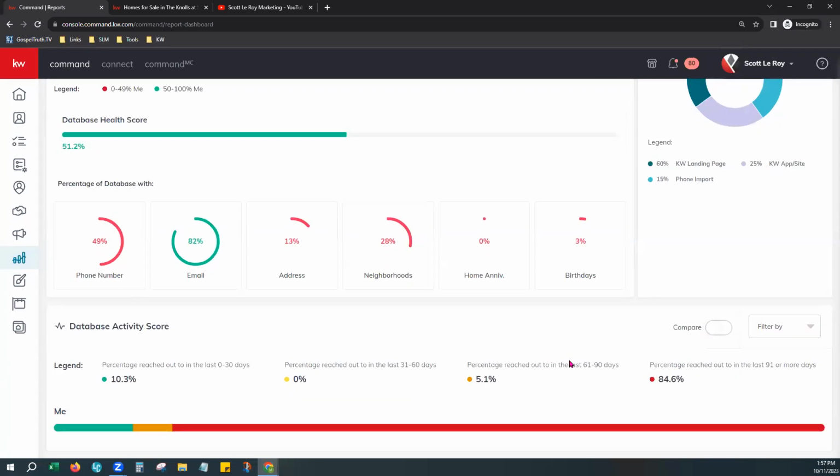You can come on down to database activity score. This shows your interaction with your database, not just the data that you have on file. You can filter by text messages, emails, your calendar, maybe calls. Remember, we were adding activities to the timeline in that contact. This is where those come into play because you can see how many meetings you've had, things like that. And it also lets you know, let me scoot back up to filter by, it lets you know the percentage you've reached out to in the last 30 days, 30 to 60, 60 to 90, and 90 or more days.